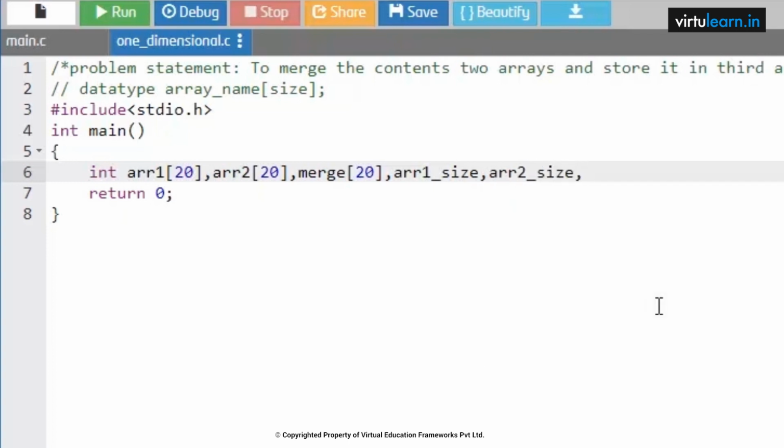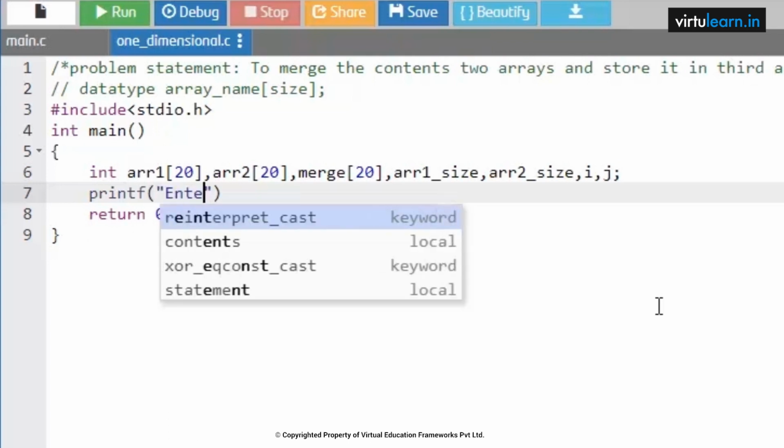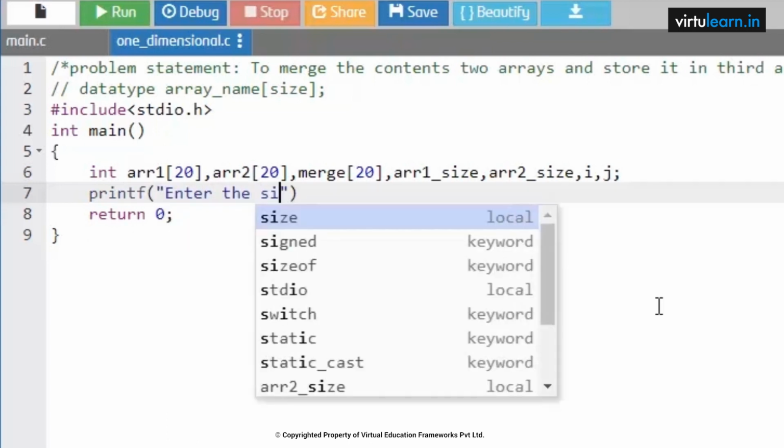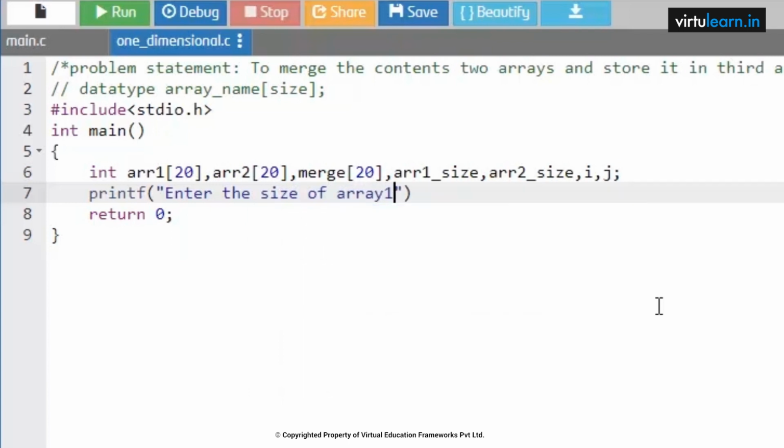Next, I require two identifiers, i and j. These are the different identifiers which are needed as part of this particular code. This is also called gathering the requirements. Now printf, enter the size of array 1.